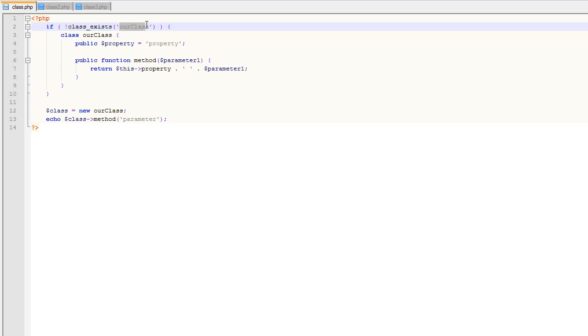Essentially, we're calling a function called class_exists, and it will check the namespace to see if the parameter that we pass into that function exists. And actually what we're doing is checking to see if it does not exist, because we're putting the exclamation mark in front. So if this class does not exist, then we're going to create it. Okay, so that's essentially what we're doing here with this if statement.